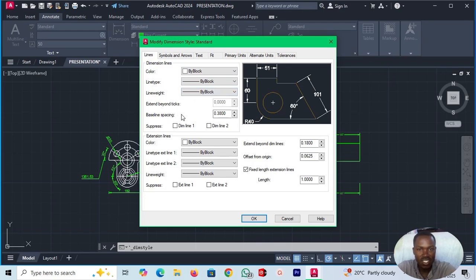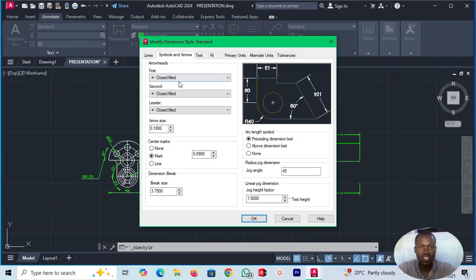Baseline spacing, you can also change this one. Then we have extension lines, you can also change the color, the line weight, each and everything you want. Extend beyond dim lines, offset from the origin, fixed extension lines. You can also change these ones. Then we also come to symbols.